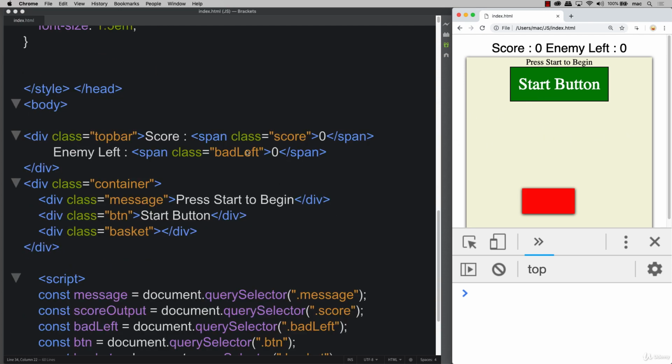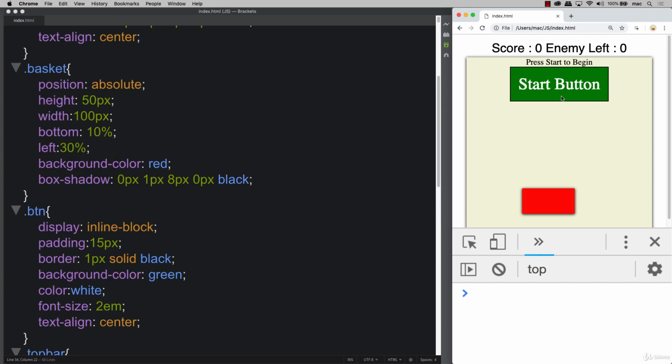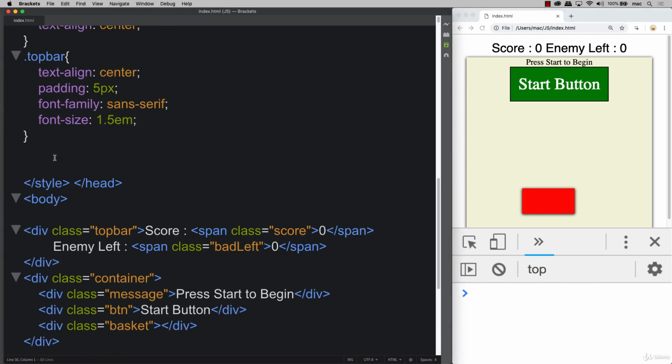So we're ready to move on to the next lesson. You can apply the styling as needed. You don't have to do the same styling as I've done. This is just some basic styling so that it looks more like a game. So go ahead and add that into your project. And coming up next, we're going to jump back into the JavaScript and make things happen.